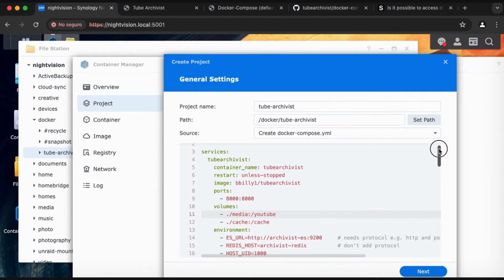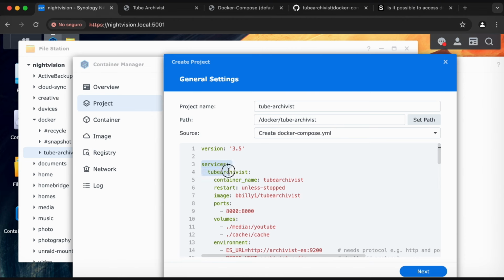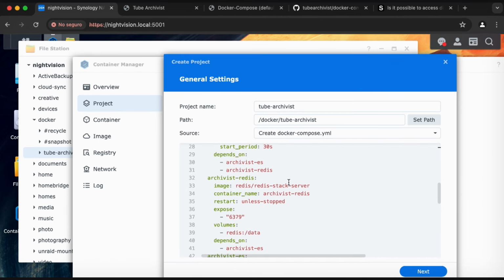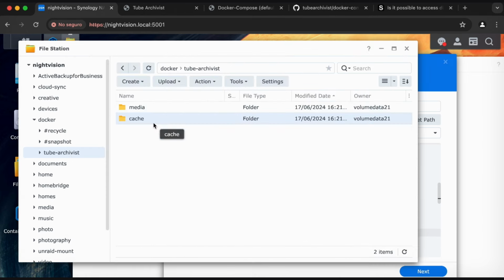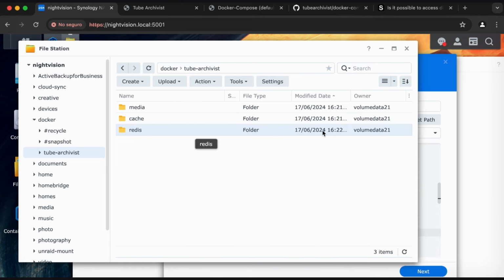We're gonna add two more if I keep scrolling down. So this is the section for, see how it says services here? And then Tube Archivist. Basically anything lining up with Tube Archivist is gonna be a service. So we've got Tube Archivist. There is another service called Archivist Redis, which is just our database. And then this has a volume also. So I'm gonna type in period / and then we'll have Redis. So I'll go back to my Tube Archivist folder and create a folder called Redis.